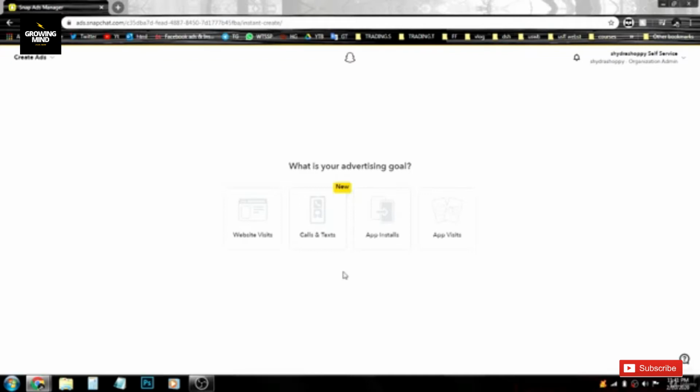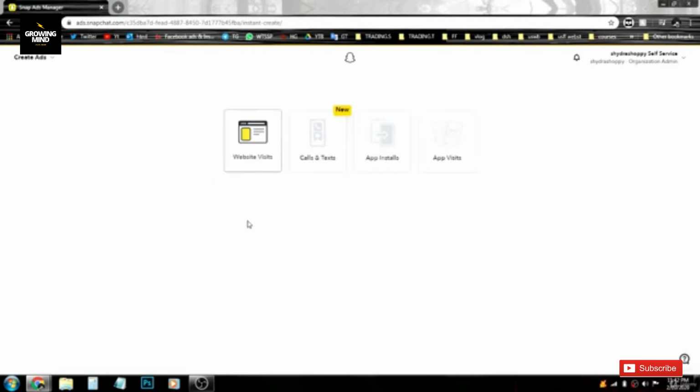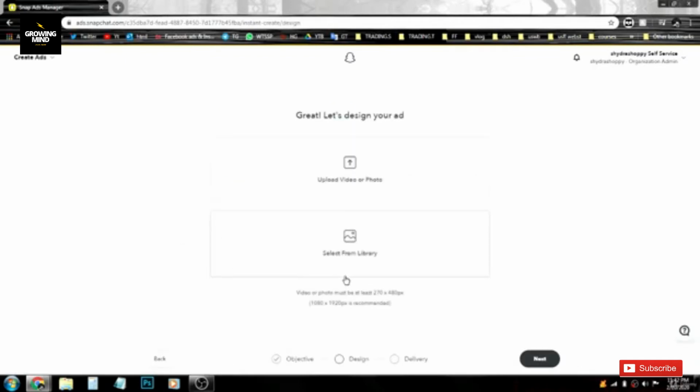So first of all, we need to choose our advertising goal. It could be app visits or install an app or call and text us, or we want our customers to visit our website. And now let's choose which URL should your ad link to, the URL that you want to send people into. So let's just enter whatever URL or whatever website you can have. Shopee.com and click next.